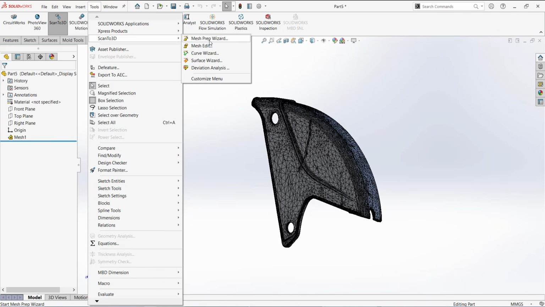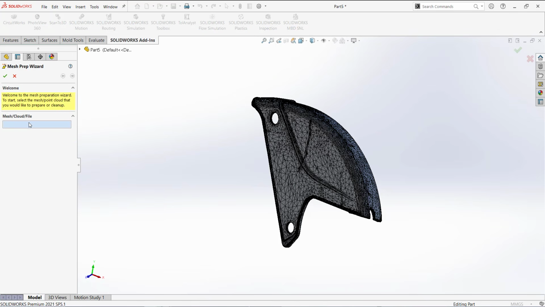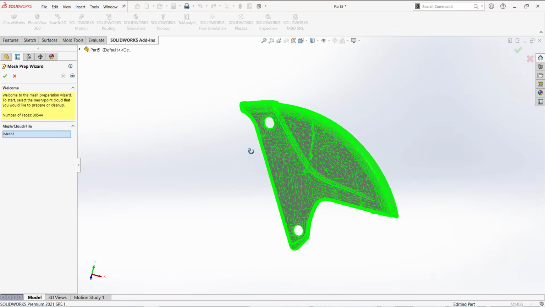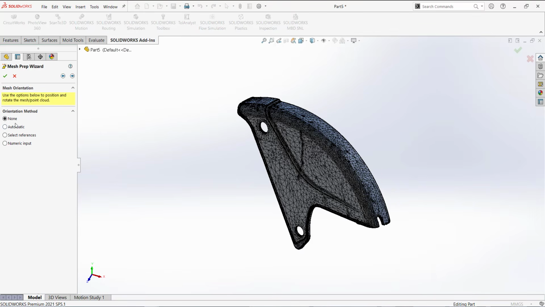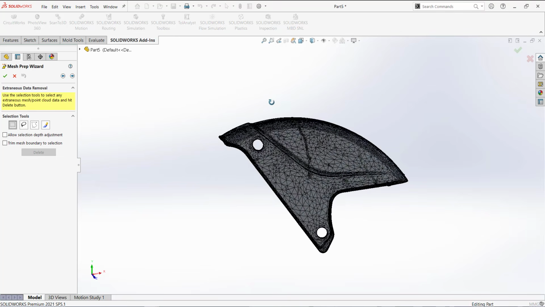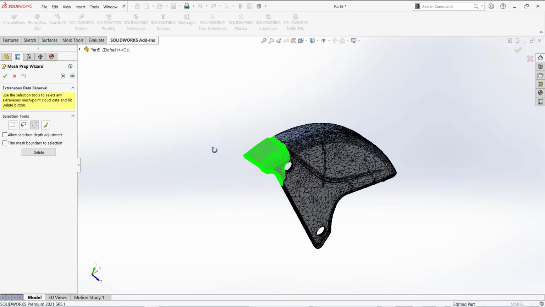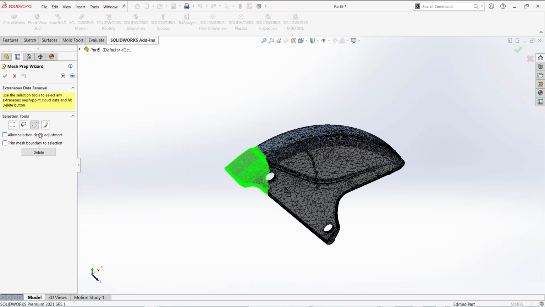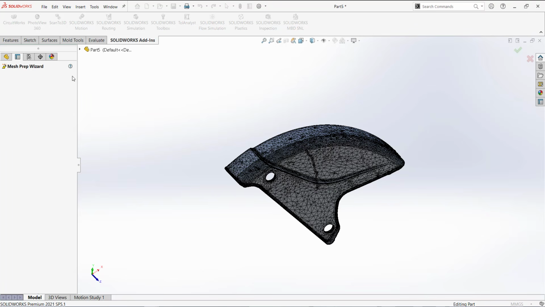If I select this mesh preparation wizard, the software will automatically let me select the component here, and if I click on next, you are able to recognize the mesh orientation with respect to any of the modes. I'll use the orthogonal method. Here you can refine the area which you want to select and which you want to trim. Let's say if you want to remove this much area, you can select it and remove areas like this, but I'm not concerned with this. So I'll just go ahead with the next step.